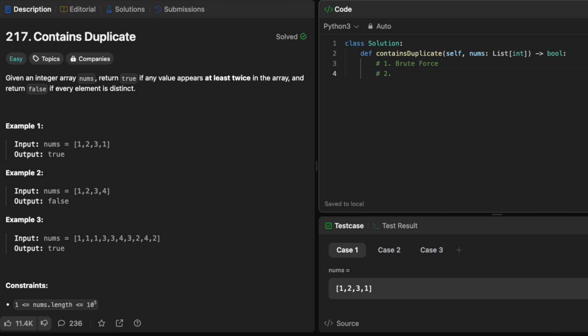Now the second approach here is to maybe sort things. You may sort the array. So the second approach here is sorting. So let's take this nums again. Like you have your nums as 1, 2, 3 and 1.